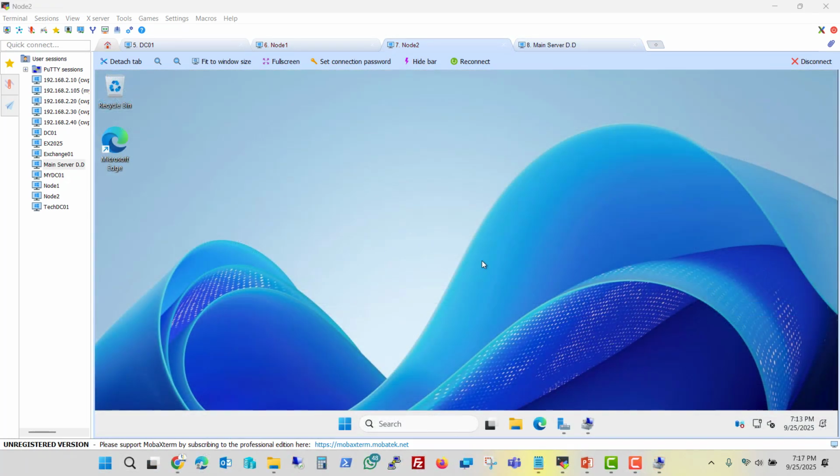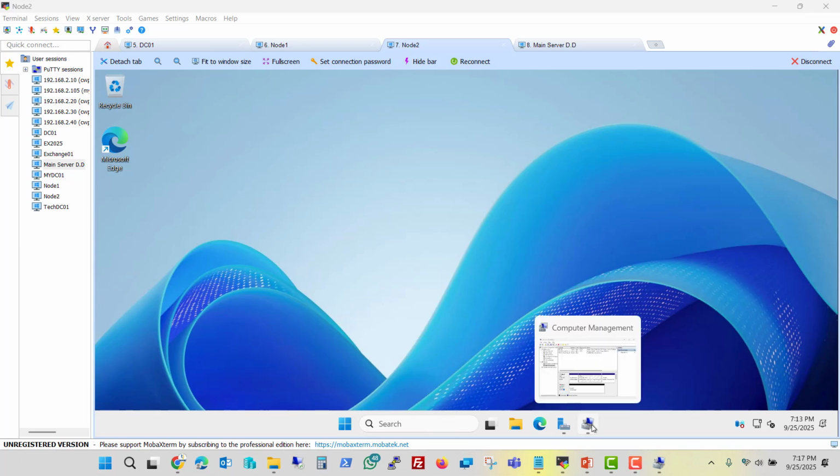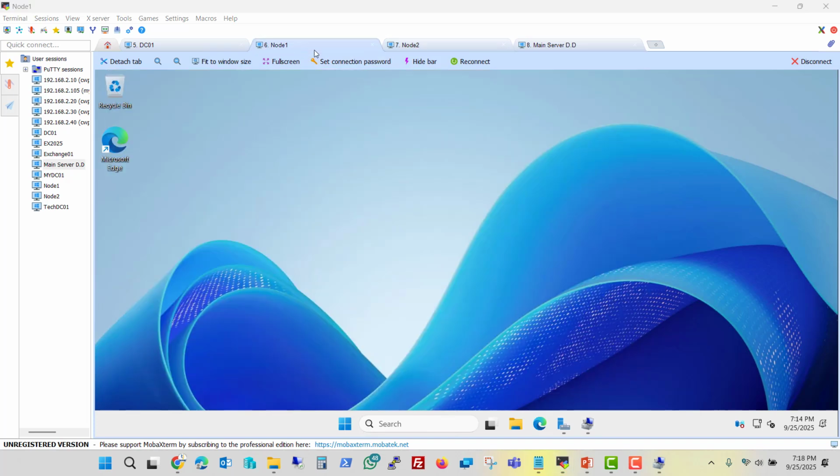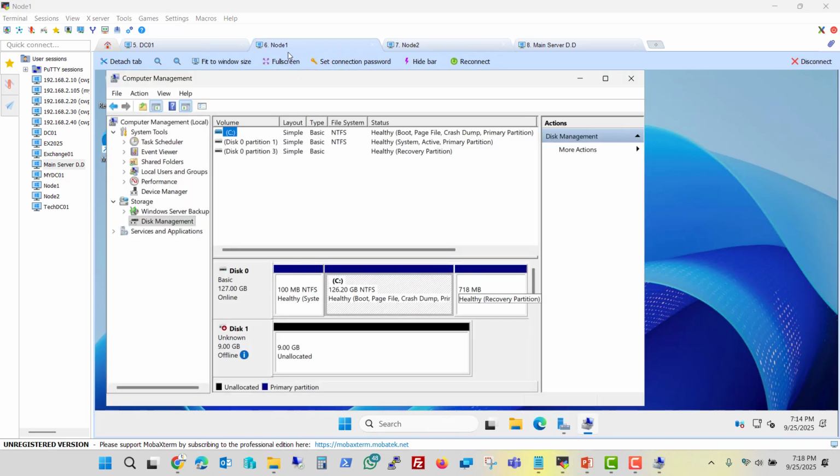So after attaching the drives, the machines have been rebooted, and if we see Computer Management, inside Disk Management, we have disk 1, disk 2 and disk 3 and 4 here. This is node 2, and the same we have inside node 1 as well. We have disk 1, disk 2, disk 3 and disk 4. You don't have to initialize the disks or do anything here, just keep them as they are.